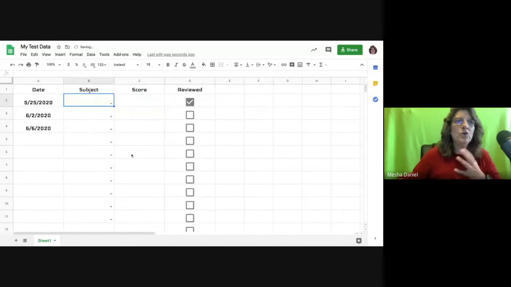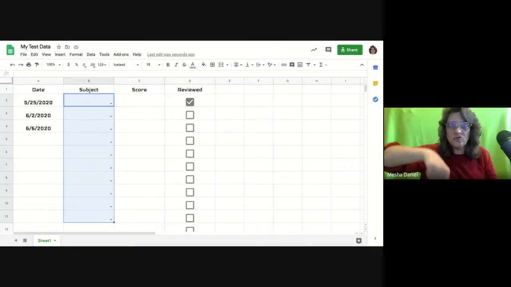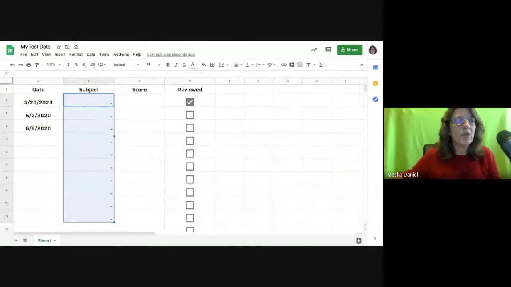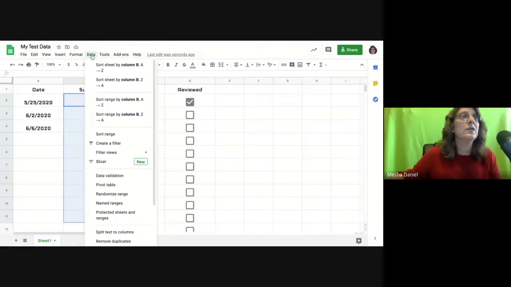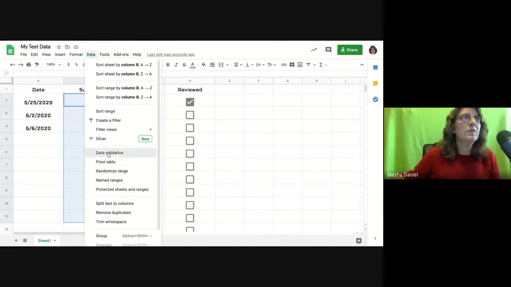Okay. And I'm going to show you how to do, first of all, we're going to talk about how I got the data validation, which is what these little arrows, these little disclosure arrows are. So what I did was, I just dragged my mouse down as far as I wanted to go. And I said, okay, I'm going to do some data validation here. So I go up to data because that's where the data validation is. And I click data validation.